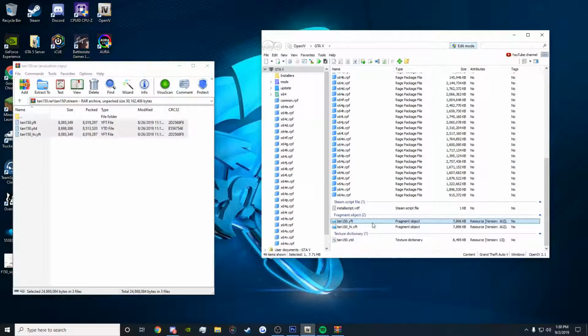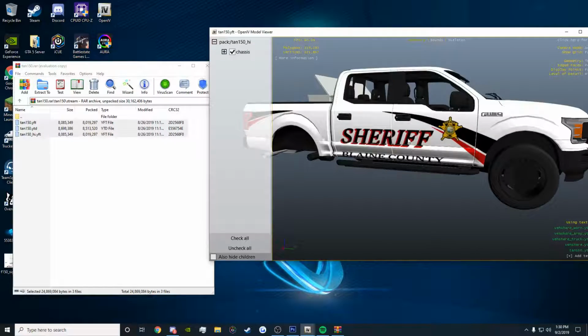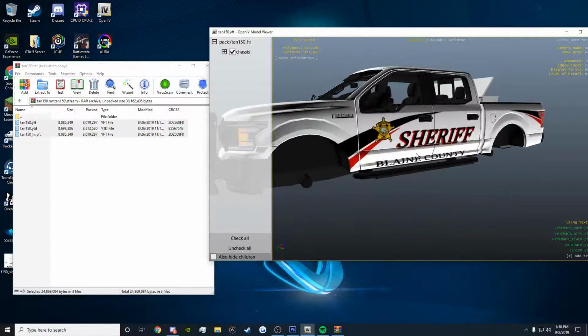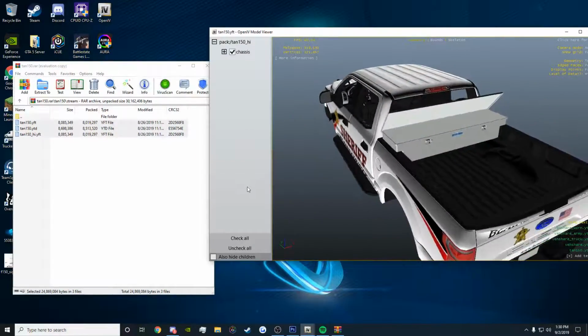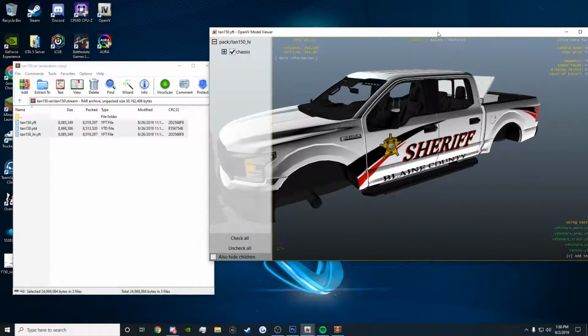And then let's actually go into the fragment object of the YFT folder here. Go ahead and click on that and we'll actually be able to see what we're working with. So basically this is the model that we downloaded. It's just the Sheriff Blaine County basic skin. And we're going to edit this a little bit and I'll show you how to do that.